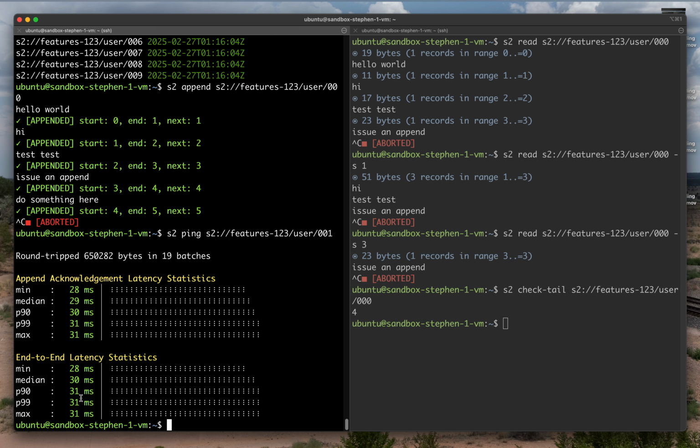And you can actually see in this case, the latencies are almost identical, which is a little bit surprising, but actually makes sense if you think that the reads are tailing. So it doesn't actually take that much longer to deliver a full record to one of these readers versus a receipt back to the appender.